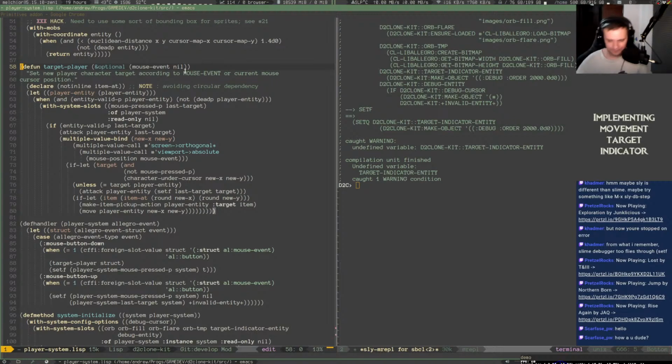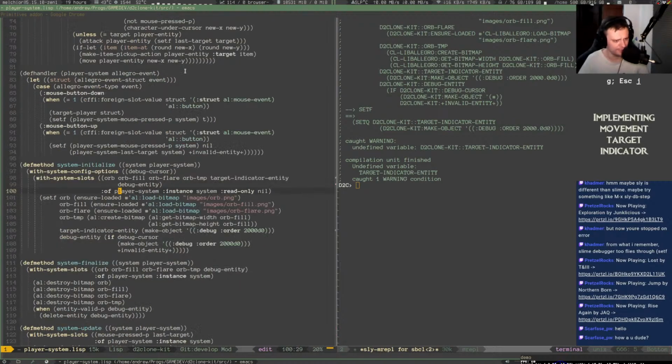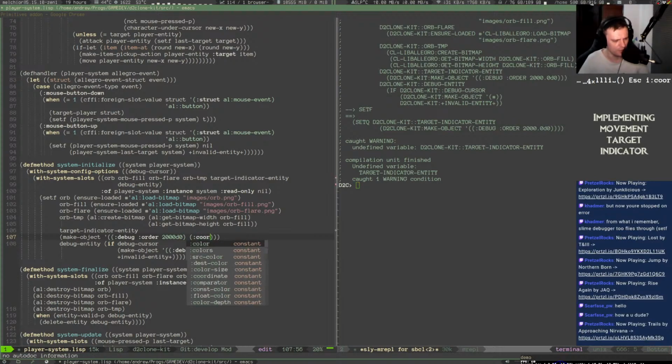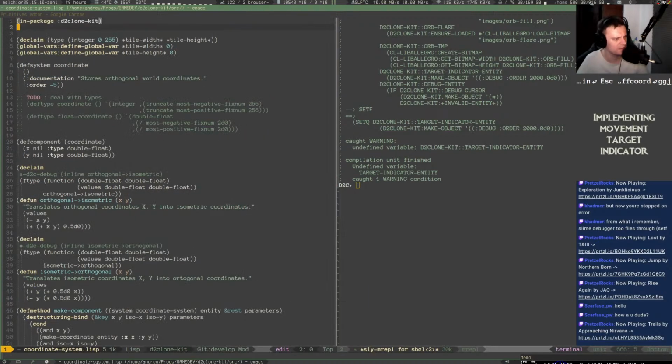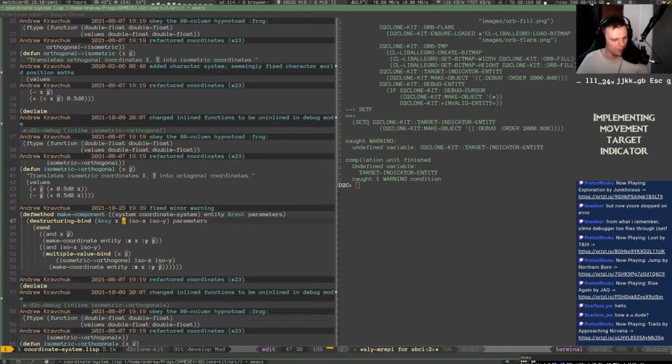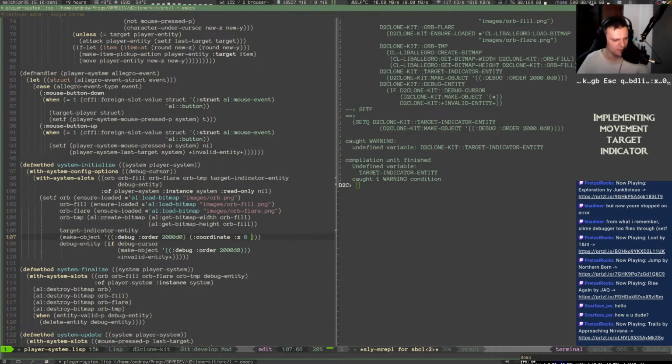Yeah, I probably also need the coordinates component in that thing, right? So debug, and then coordinate something with default values. I mean, do I have default values in coordinate system? Nope, they're null. Where's my component? Yeah, here we go, XY. Okay, so let's set it to 0 and 0 or whatever.